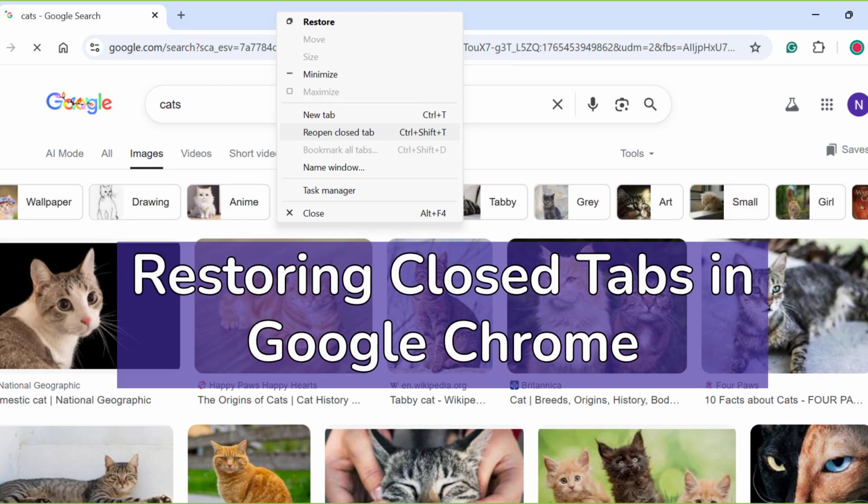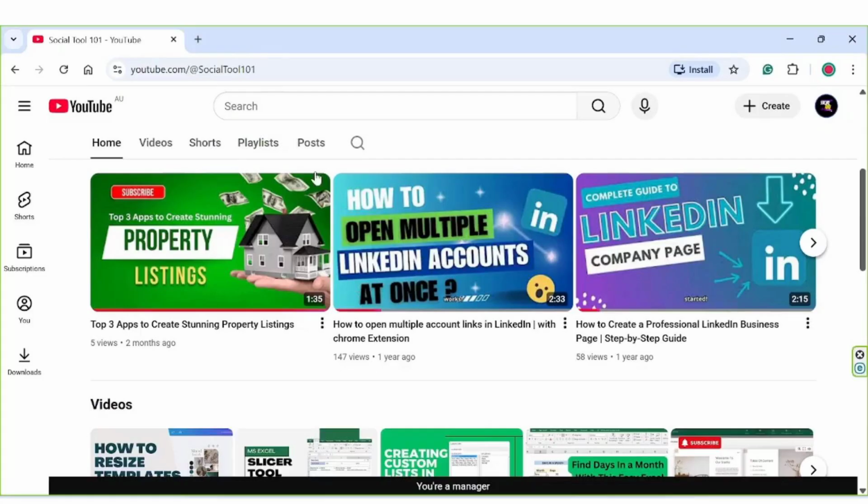Today I'll show you how to restore closed tabs in Google Chrome, whether you closed one tab by mistake or all of them at once. Let's start with the quickest way.